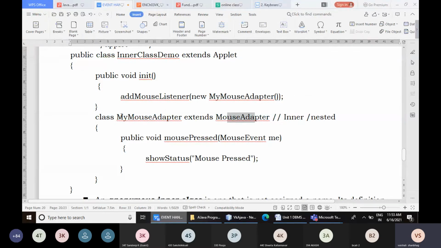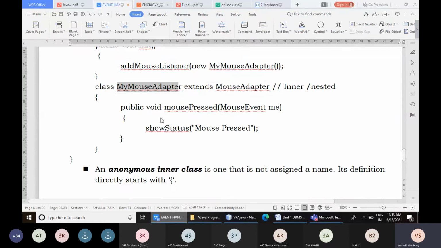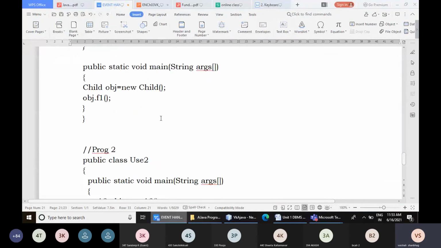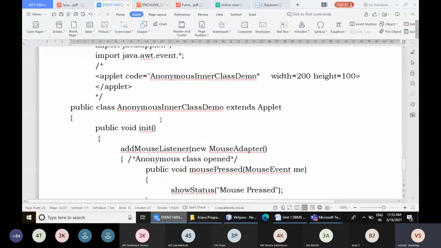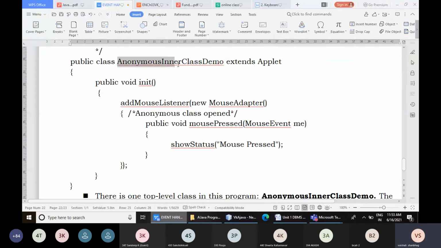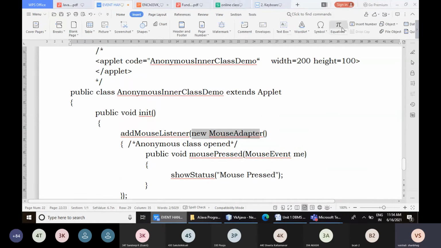Fine. So here, now the same my mouse adapter, we are going to make it anonymous. How we can make it anonymous, let us see in this program. This is the outer class, anonymous inner class demo, which is going to use applet. Then inside it, I have tried to register. Now, when I register here, I try to use the child class name, which is going to extend the mouse adapter, isn't it? Please remember this line: add mouse listener. I will take you to the above program again. Okay, let me try to split here.